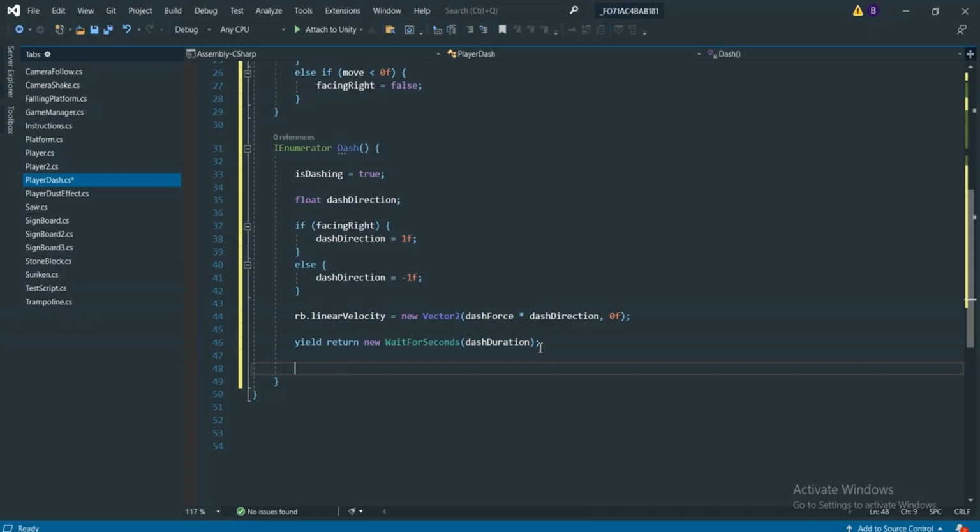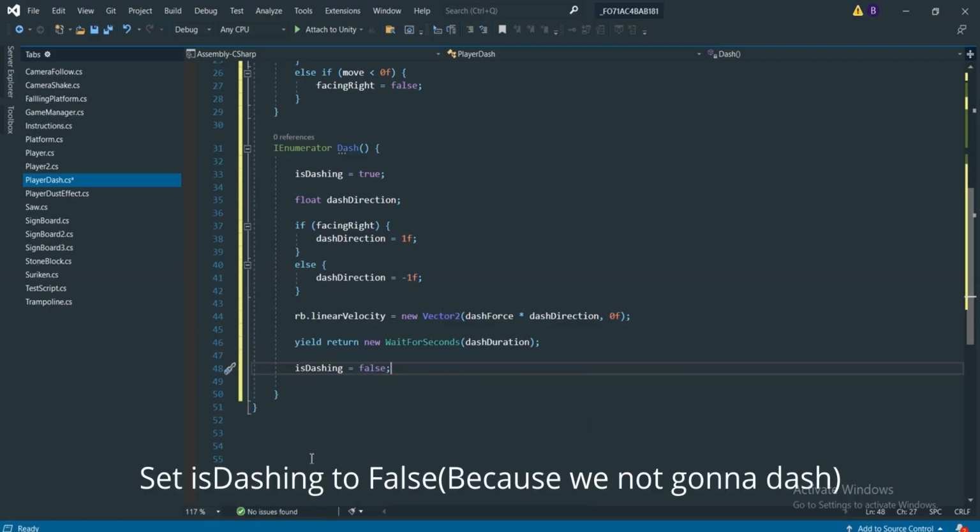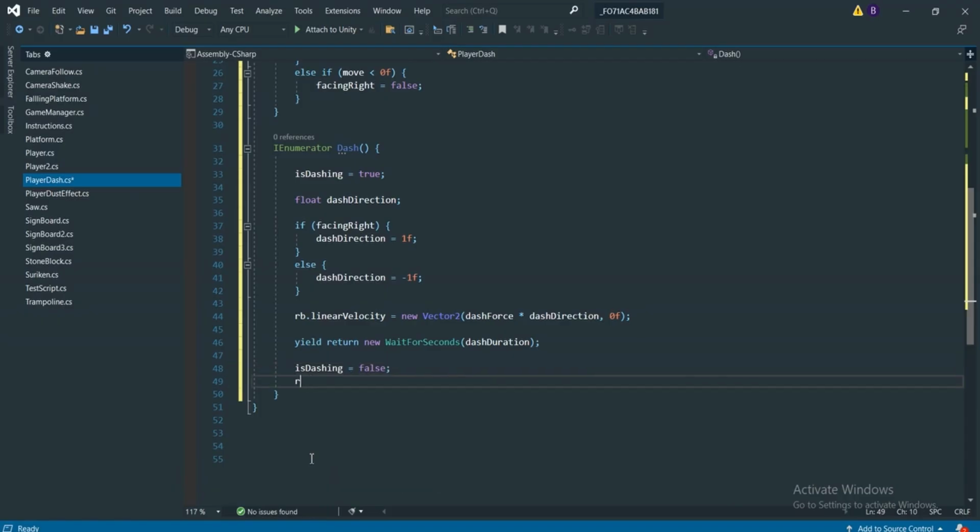Why? We're not gonna dash at all after this dash duration. So I'm gonna set is dashing equal to false, because we're not gonna dash at all. And the second thing, we need to set our velocity. So we will go to RB, basically we're just going over to the rigid body, and we're gonna set the linear velocity equal to Vector2.zero, and let's close that up with a semicolon.